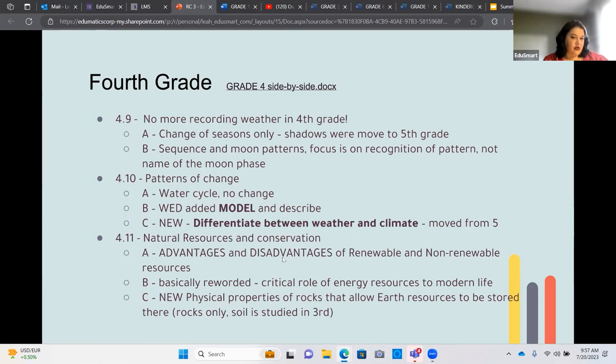In the natural resources, this really didn't change. It was mostly just reworded and repositioned in the standards. The biggest change is that you're now looking at advantages and disadvantages of both renewable and non-renewable resources. So what are the advantages of using renewable resources? What are the advantages of using non-renewable resources? That's tough. The disadvantages of renewable resources, the cost, things like that, it doesn't generate as much power. We're giving them the full picture, not just looking at, well, of course we know non-renewables are bad. So why are people still using them? Well, they're a lot less expensive. They generate more power. So it gives that overall view of it.